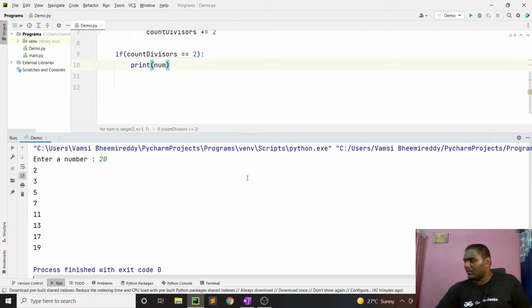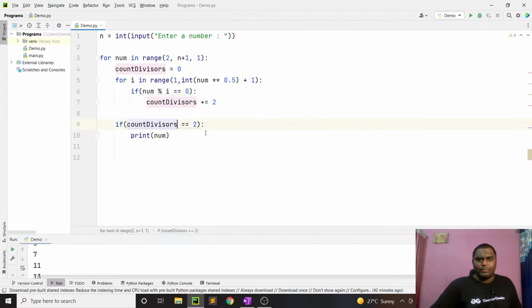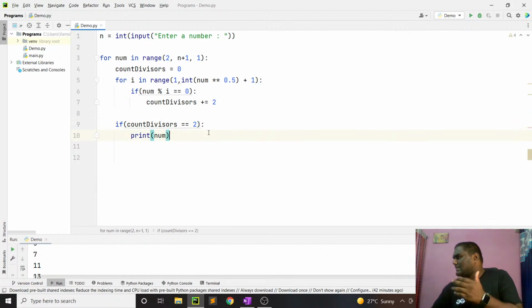Yes, got it. Everyone, did you understand how to generate a sequence of prime numbers up to a given number? Understood. Please let me know.